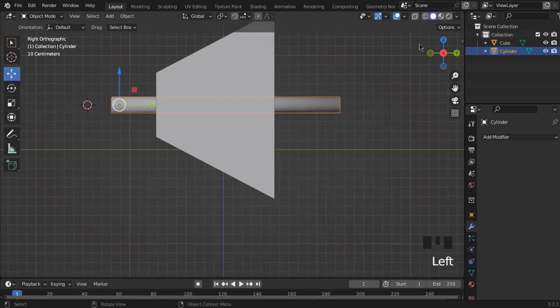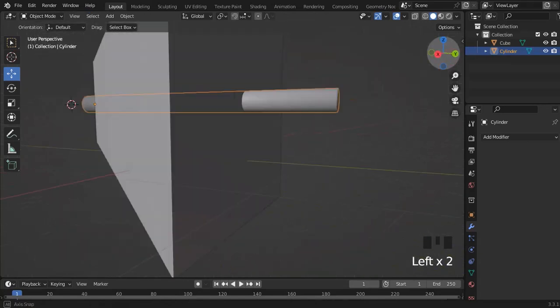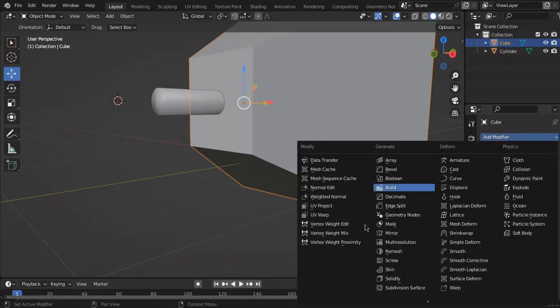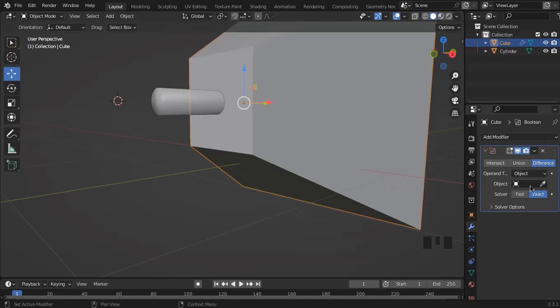So don't forget what I said I want to do. What I wanted to do is make a hole inside this. To do that, I will select this and come to this spanner, something that looks like a spanner to me. Then add modifier, then come in and add a boolean modifier. Once you add this, click on pick tools and pick this cylinder.